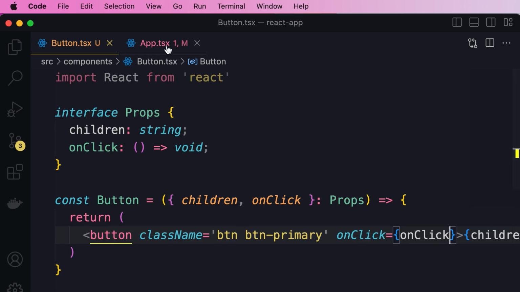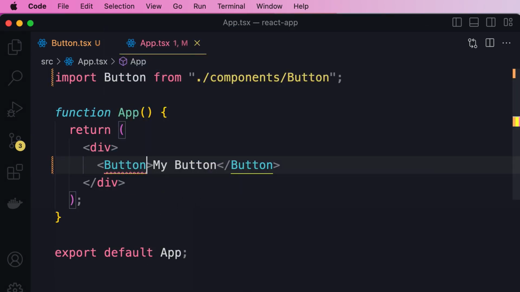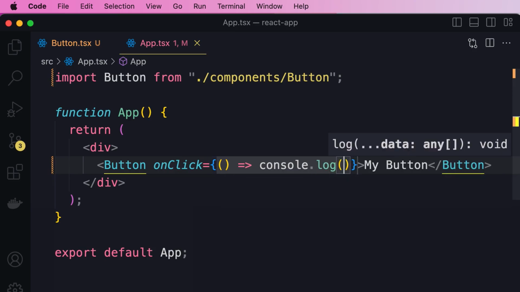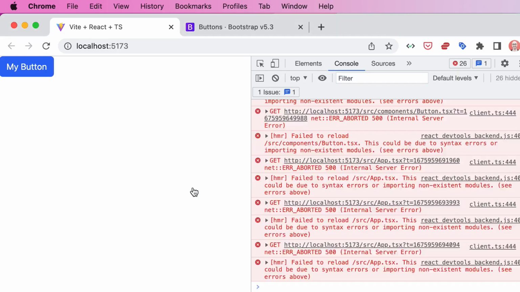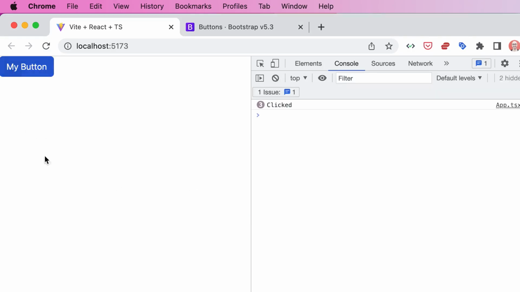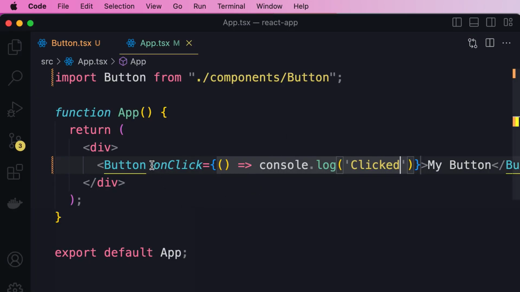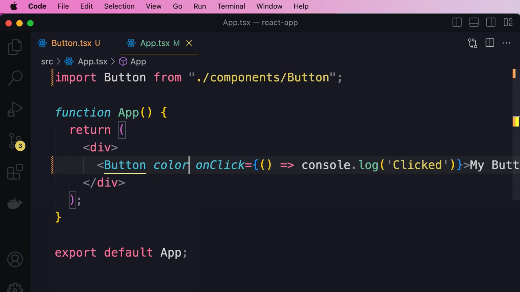Now in our app component, we have an error because we haven't set the onClick prop. For now, I just want to add a simple inline function and log clicked on the console. Let's see if our application is working. So click, click, click, beautiful. Now the final step is implementing the color. So we want to be able to pass the color of this button from the outside like this. So we can set it to primary or secondary or whatever.